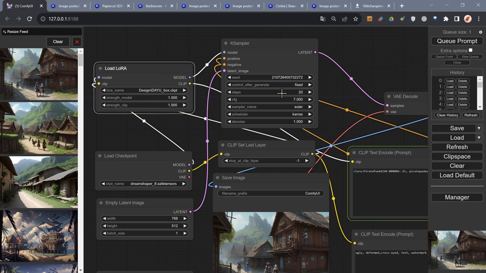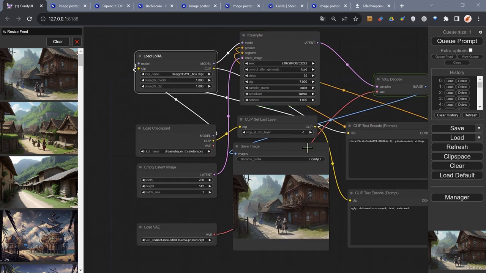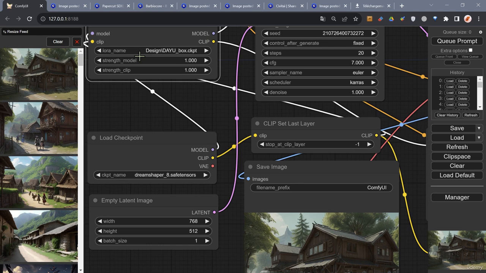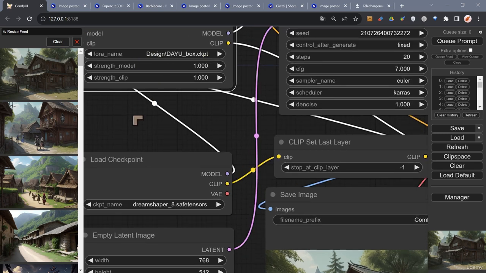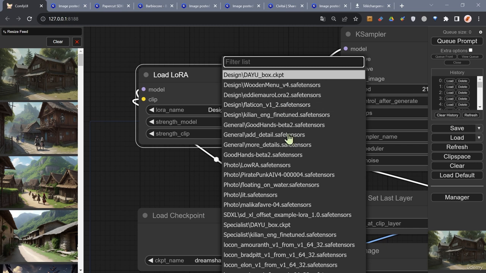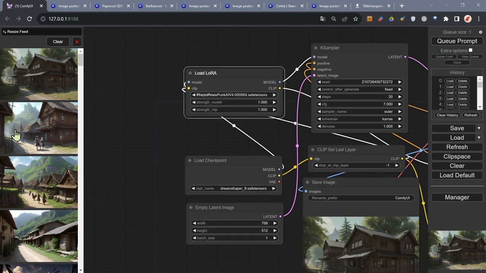Now, if we try this one, okay, it's gone through. But we're using a Lora, which is in the design folder, it's Dayu. Let's open this up and choose, I've put it in the photos folder, Pirate Punk AI v4, and let's run that one.